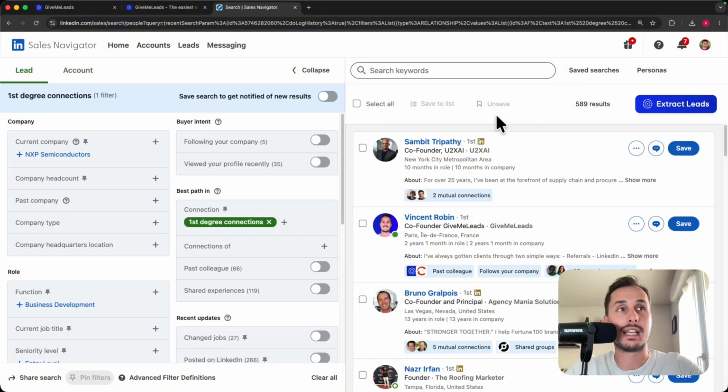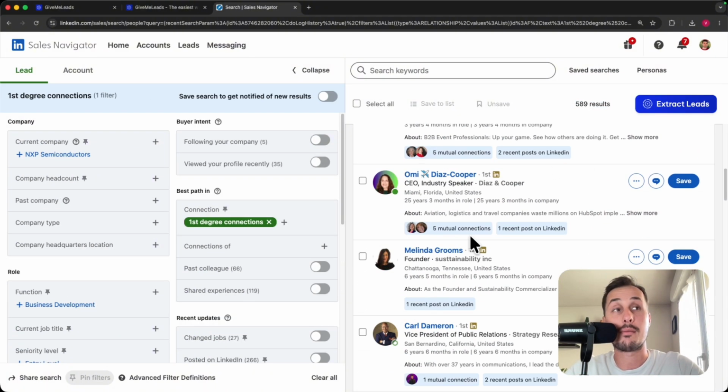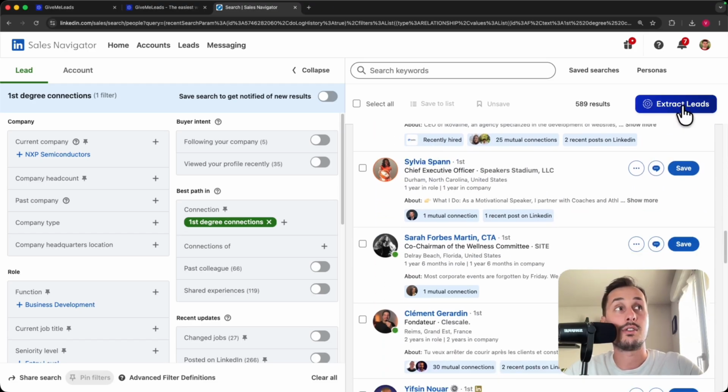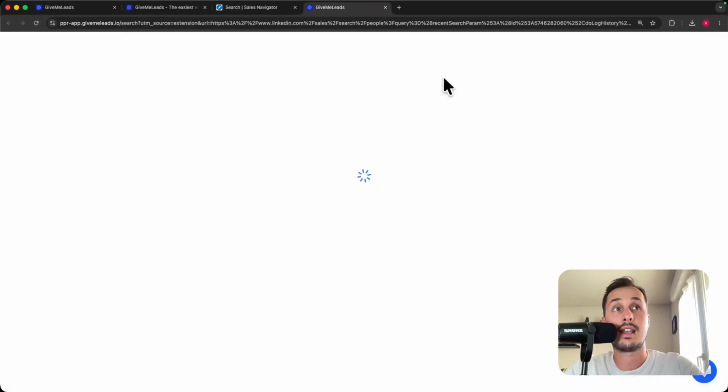Then once you want to export these people from a LinkedIn Sales Navigator into a CSV file, it's the same. You can't do that natively with LinkedIn Sales Navigator, and you can easily export your leads in one click using Give Me Leads. And so for that, you just need to create an account on Give Me Leads. Then you need to install the Give Me Leads Chrome extension, and then you will see this button, Extract Leads. So once you're happy with the search, you can click here on Extract Leads.